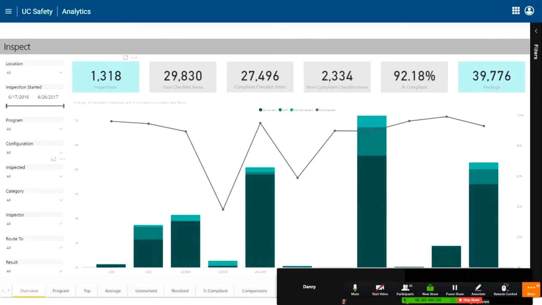The top is the focus numbers. It tells the story of what has happened in Inspect since each location has been using it. For right now, my view shows everybody that has been using Inspect, all the campuses and medical centers. So as of yesterday night when the data refreshed, there have been 1,318 inspections, with total checklist items of 29,830.